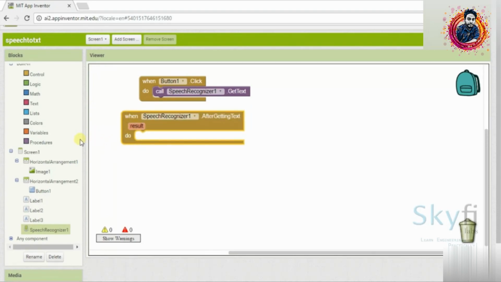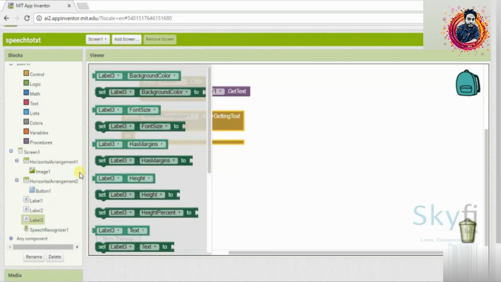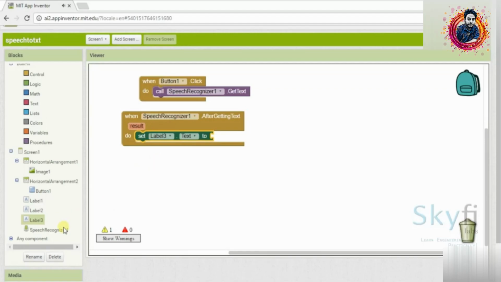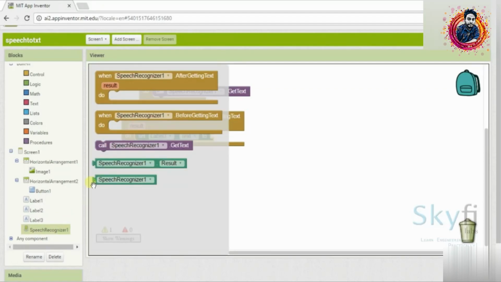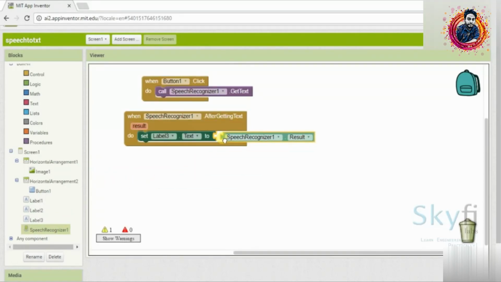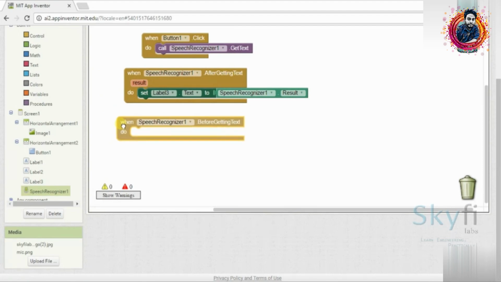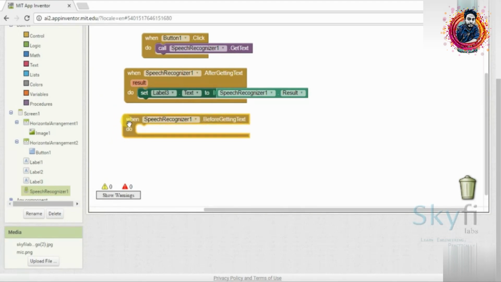So import the event handler from the speech recognizer, which will be executed after converting speech to text. Once the resulting text is obtained, the text and the label component must be set to this result from the speech recognizer. We are also adding another code block to show empty text in the label before the speech recognizer component has been called.